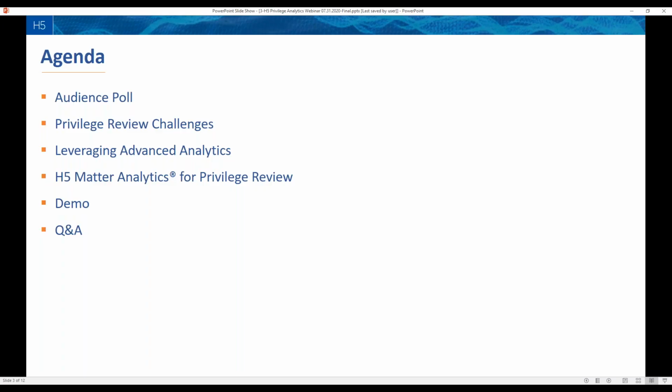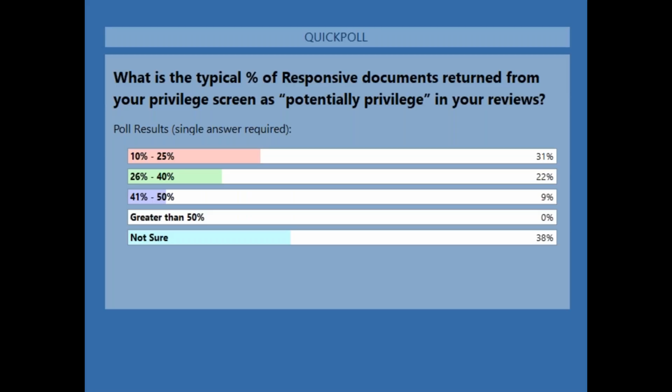Let's see what we've got here in terms of the results. 10 to 25% is leading the charge here. Those are some good details, and it looks like some of you may not have as much experience there or don't have a good handle on that today. But this is really helpful. I think this helps illustrate a lot of the review volume that's coming back from these privilege screens.